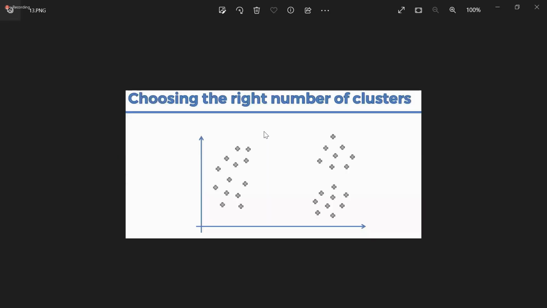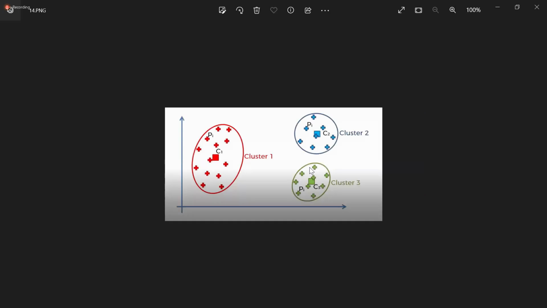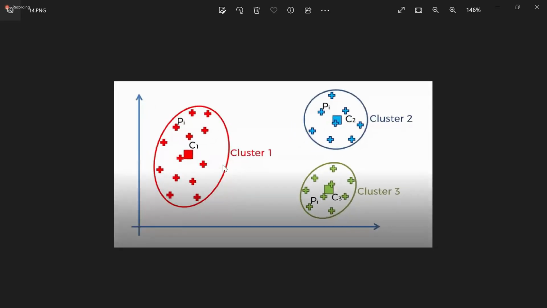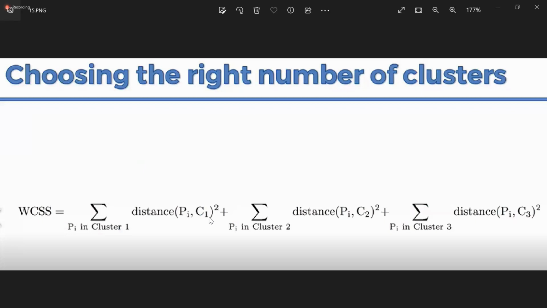Assume I have a few data points. We can make them into 3 clusters. Cluster 1, look at the formula. C1 is cluster centroid 1, C2 is centroid 2, C3 is centroid 3, isn't it? And Pi means what? Point 1, point 2, point 3, point 4. Now WCSS equals, can I say, C1 minus P1 whole square? Have a look at this. Distance of Pi and C1, whole square, summation.